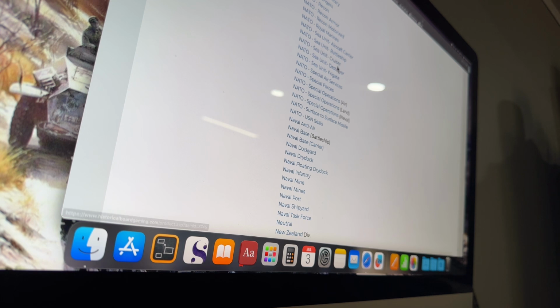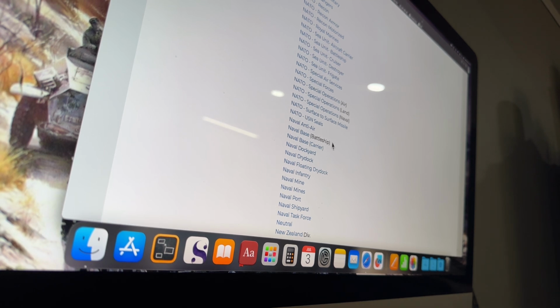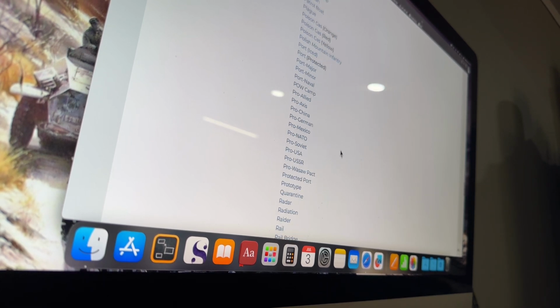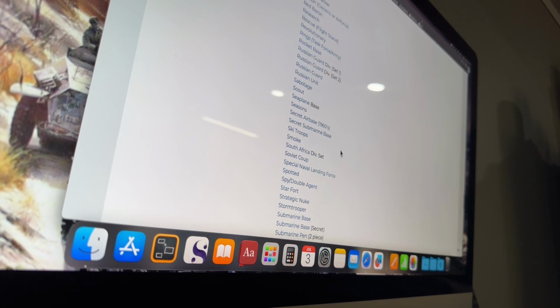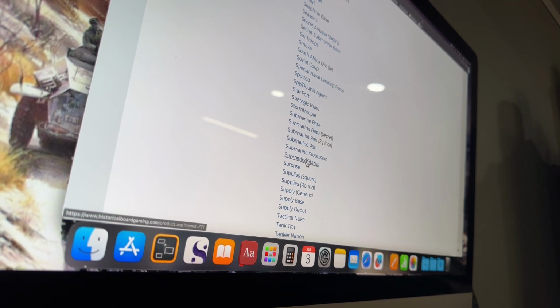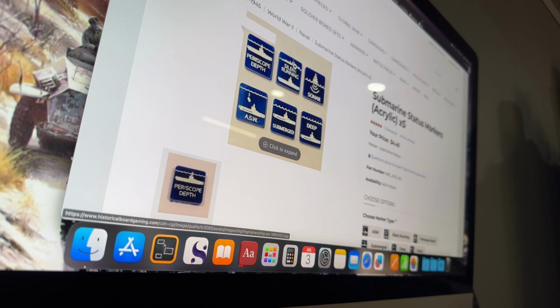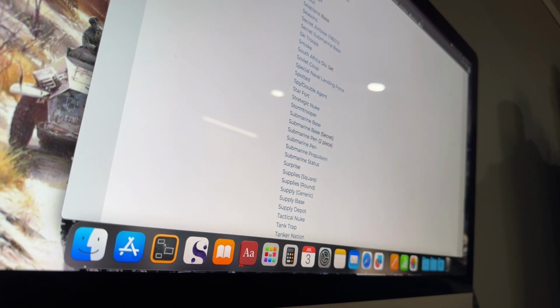From this general list, you can also get chemical markers, atomic blast, import, out of supply, insurgents. If you go down here to submarine status and click on that one, you can get silent running markers, which you will definitely need. That's how your submarines protect themselves most of the time.